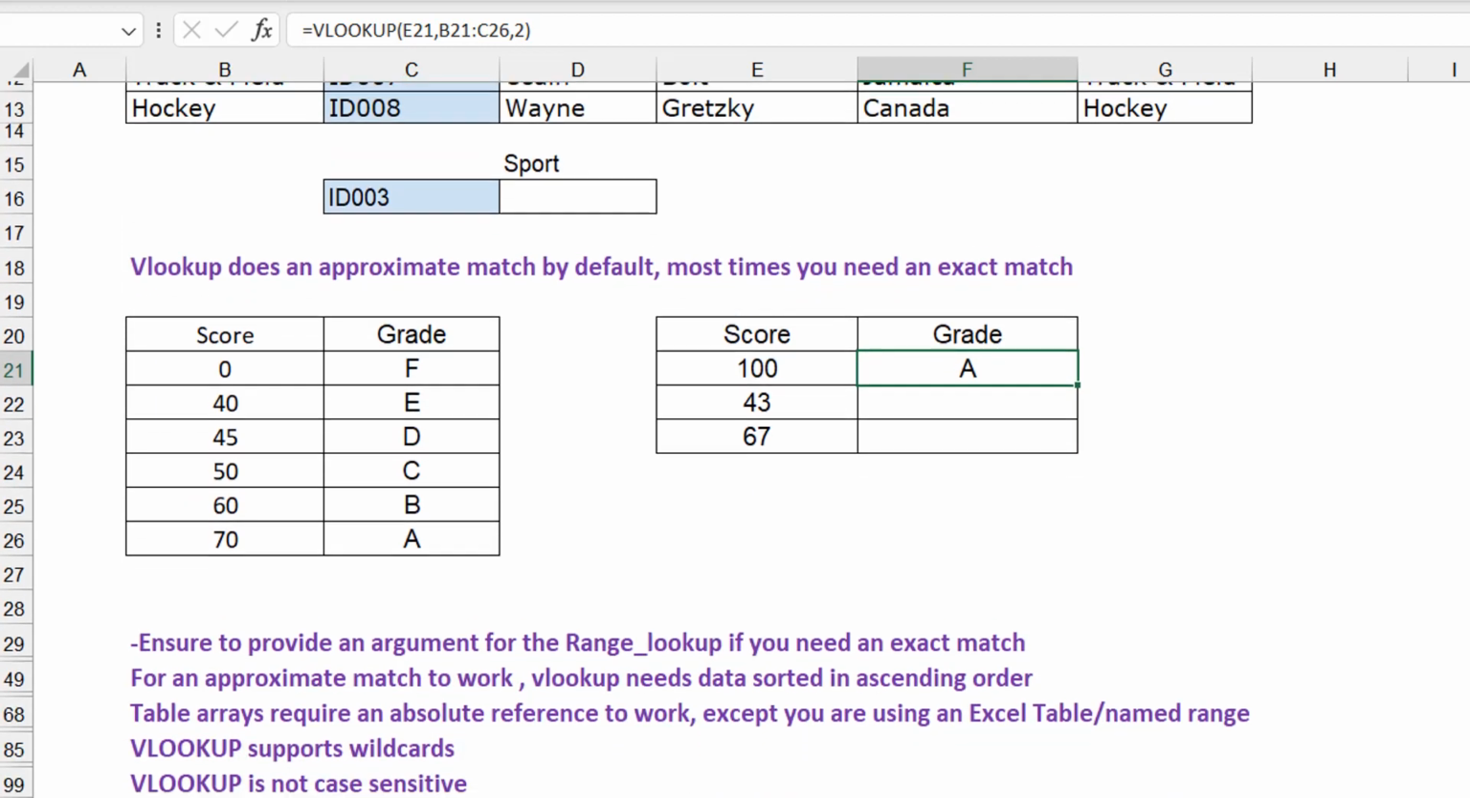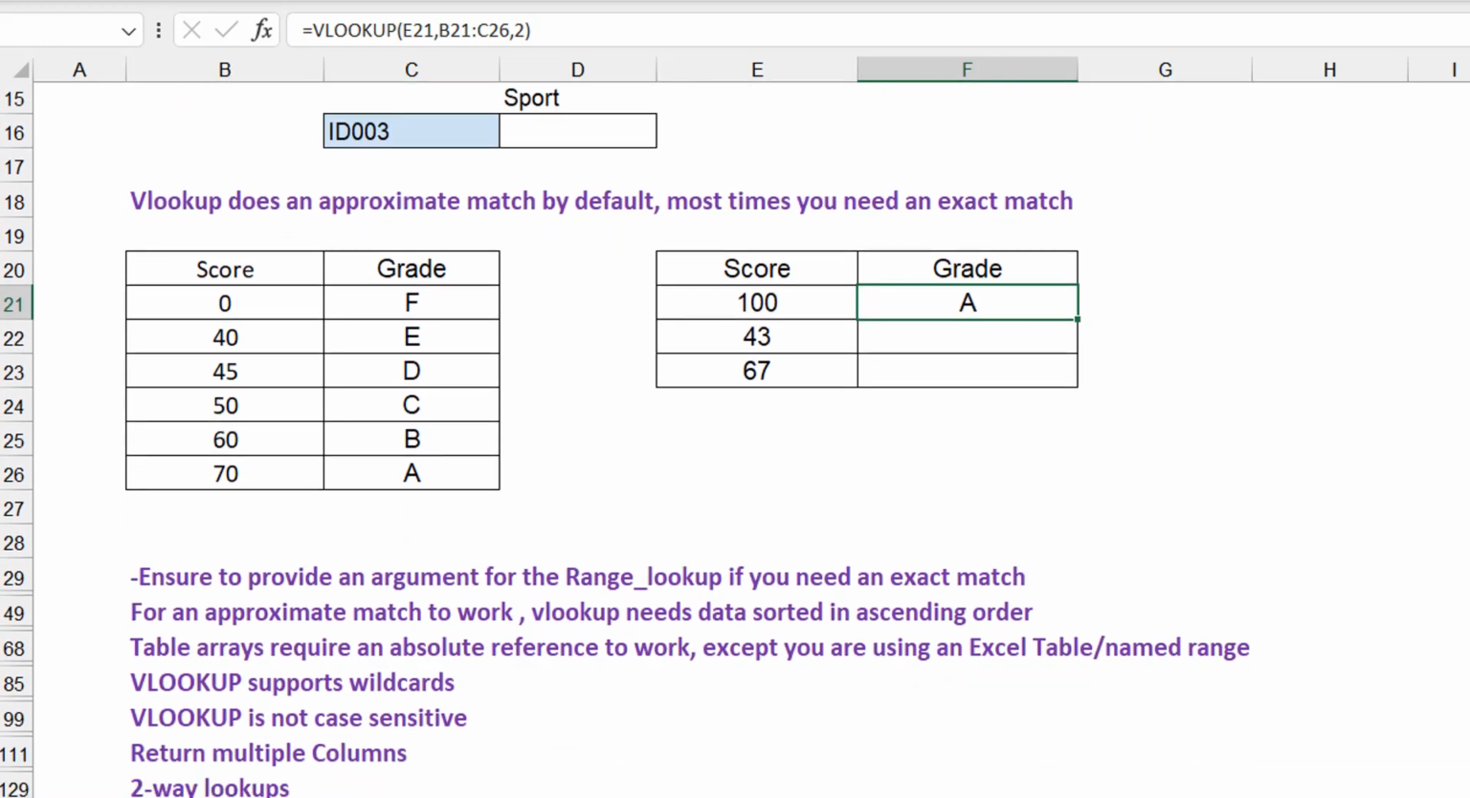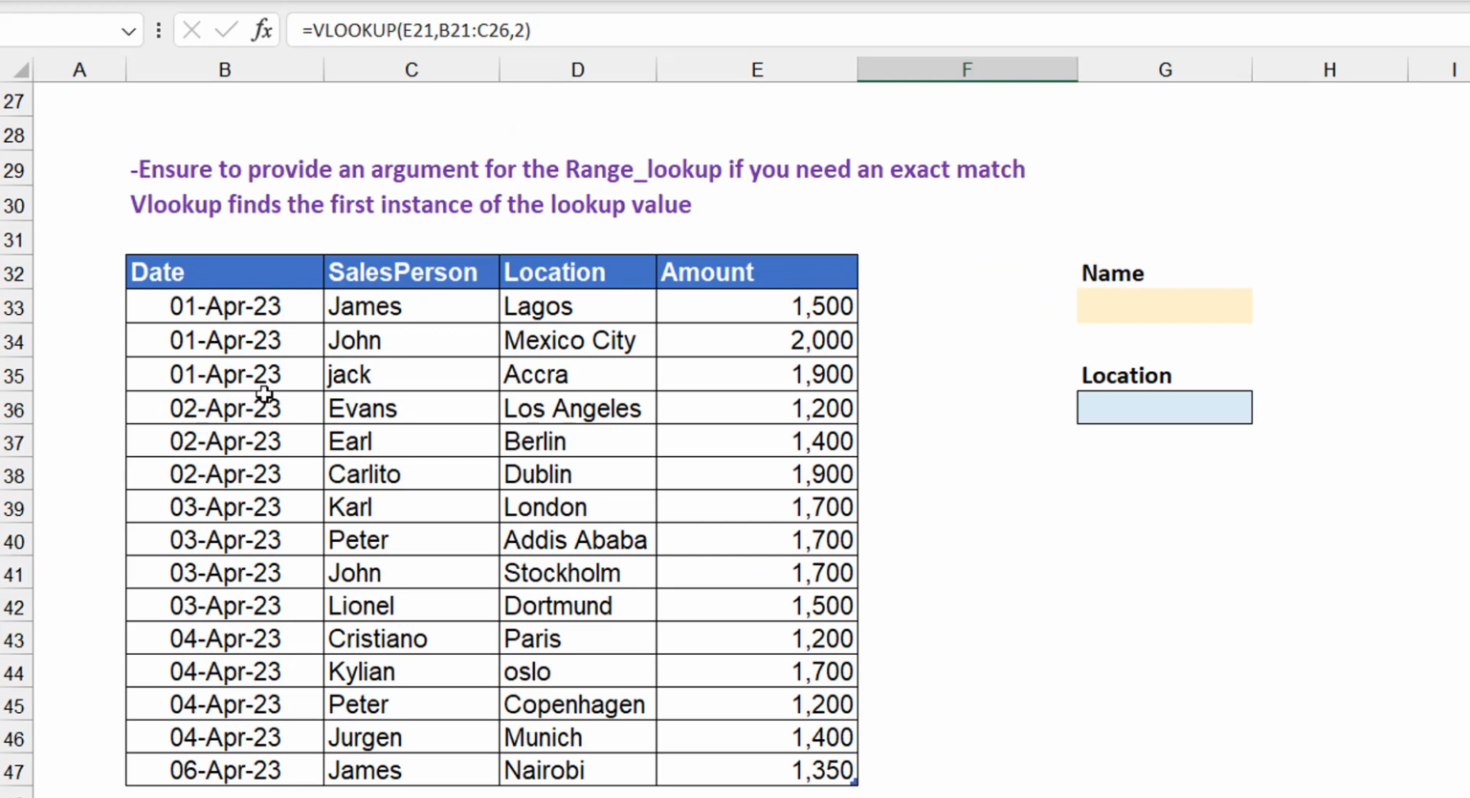Okay, so that's something to note. So the reason why I emphasize that, always include whatever it is you want. If you want an exact match, please put it in there. So ensure to provide an argument for the range lookup if you need an exact match. Okay, so now the other thing you need to know is that VLOOKUP finds the first instance of the lookup value. That's another thing, because sometimes we are trying to use VLOOKUP in a way that is not designed to work. Okay, so let's take an example.